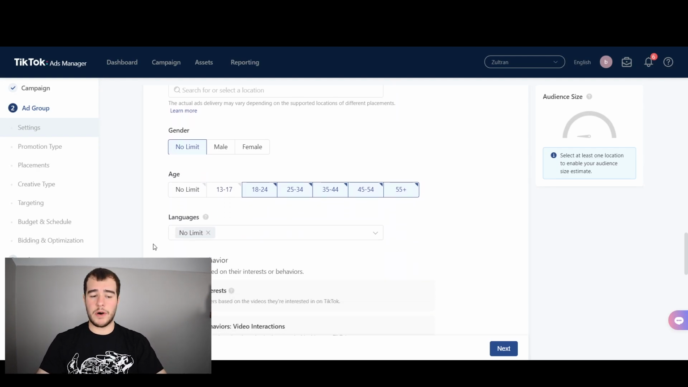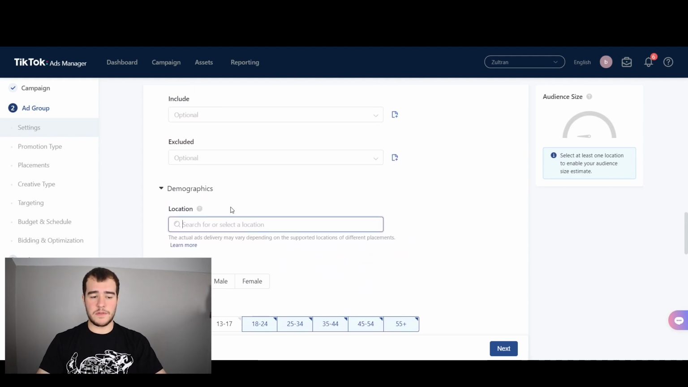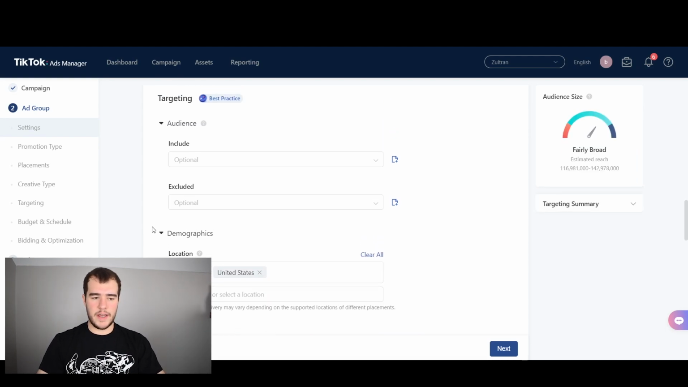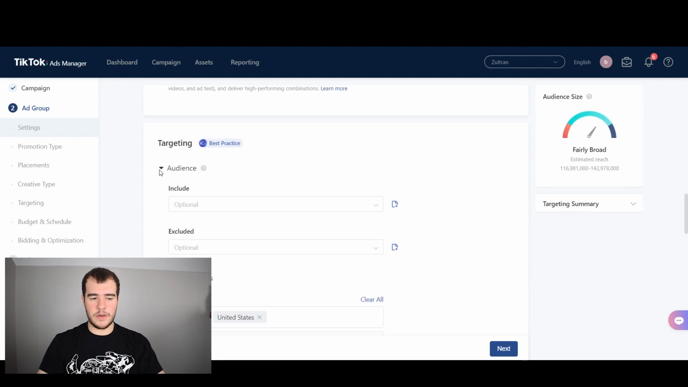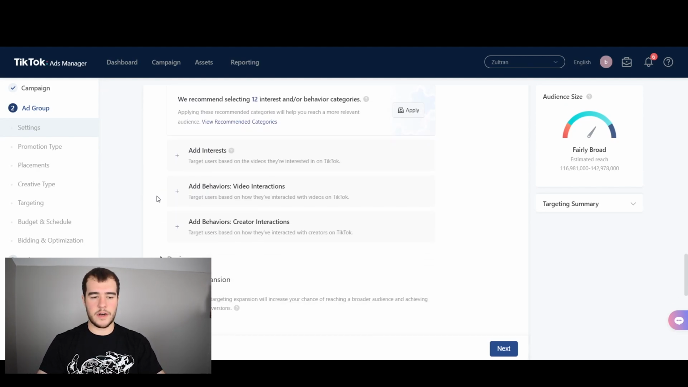It's actually against their policy and it can get you banned. So be very, very careful with that. In terms of location, like I said before, we're gonna do United States and Canada. So we'll go ahead and select US and Canada. We're gonna ignore the audience thing for now. That's just for retargeting and stuff, which we're just testing products.